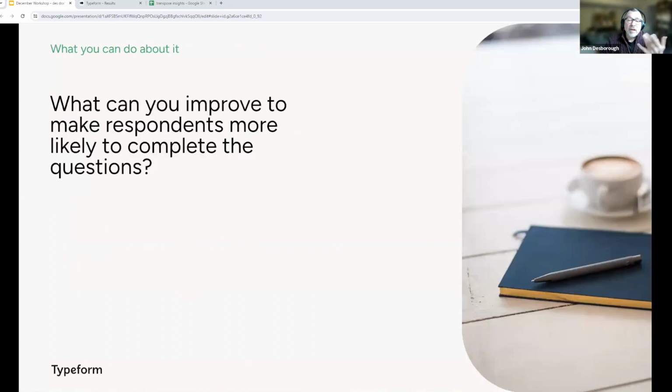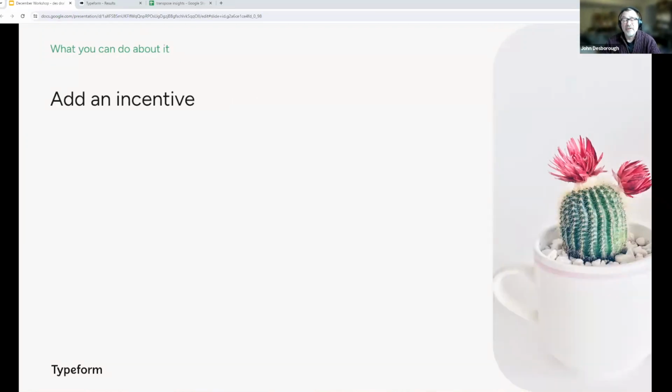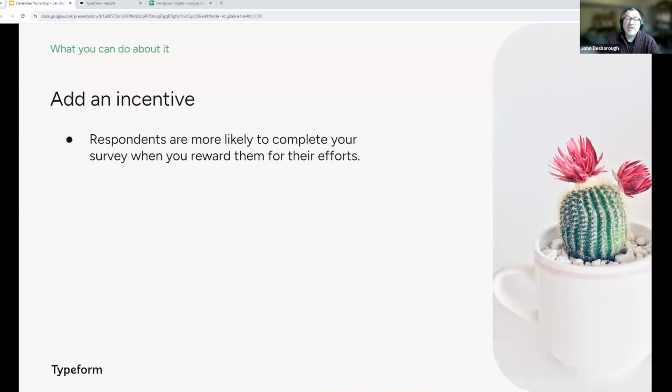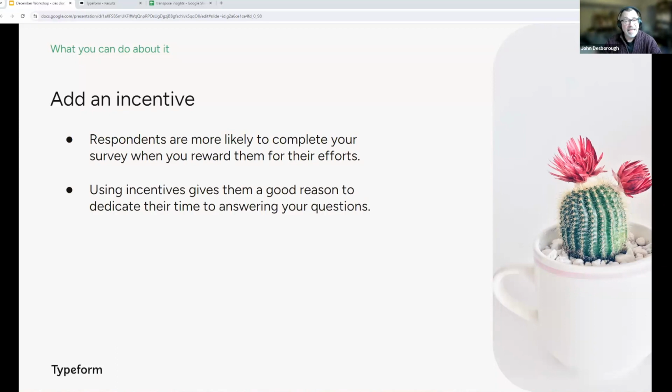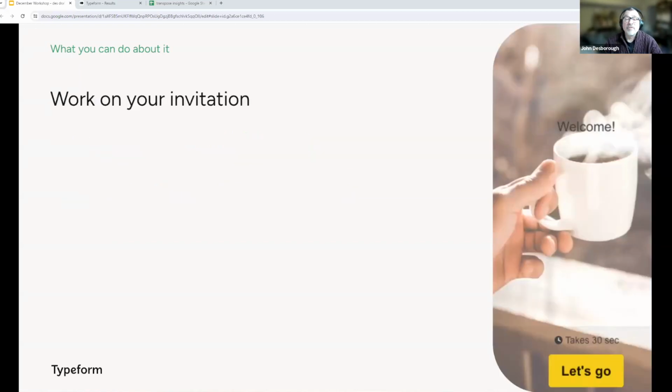Okay, so again, what are some of the improvements that you can make? Well, I can add an incentive to it. Get a free report, get a free consultation, be entered into a draw for a $100 Amazon gift card. That's an entire possibility that you can do to add an incentive to this particular piece. And people are more likely to complete your survey if you reward them for their efforts. And it's a good reason to dedicate their time to answering your questions. Who wouldn't want to win a trip to Barcelona? Who wouldn't want to win a $100 Amazon gift card? Those types of areas.